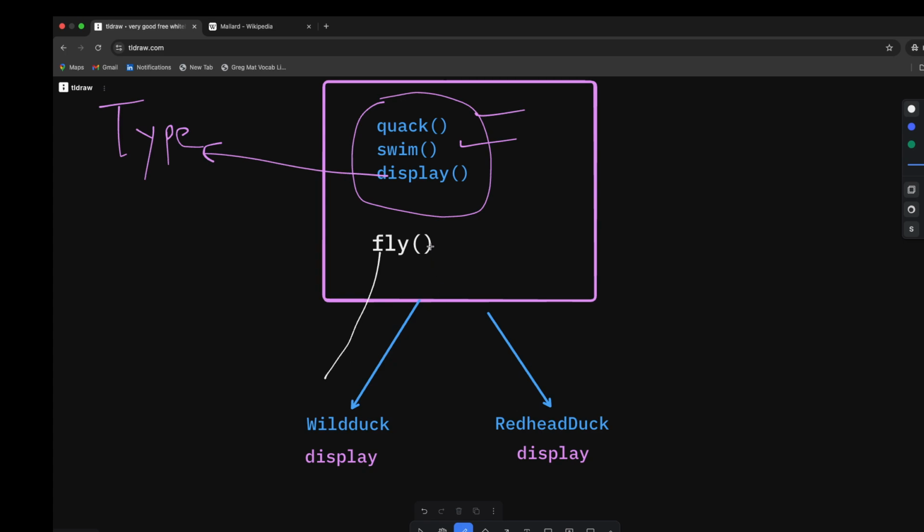So the wild duck will get its own, then the red duck will get its own, and if you have any other type of duck, like we have one more type here, other than these two, this is other duck. So basically, all the ducks are now inheriting from this, right. So this is now present in all the classes.